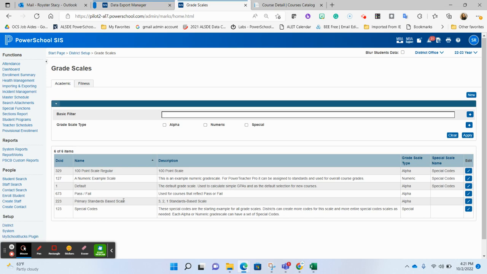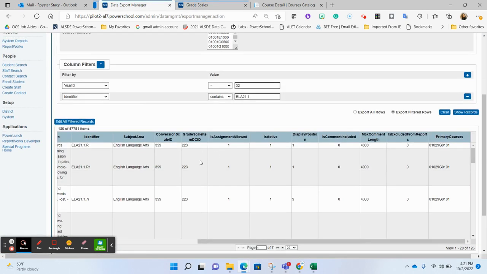In my case, my primary base grade scale is this 223, and that is why you see 223 in this column right here. So if you had a different grade scale, or you have never set one to a grade scale and you needed to, you would just need to go find that number in the grade scale at district office, and then again do an edit all filtered records to the grade scale 223.